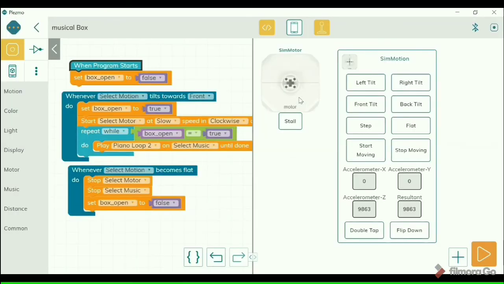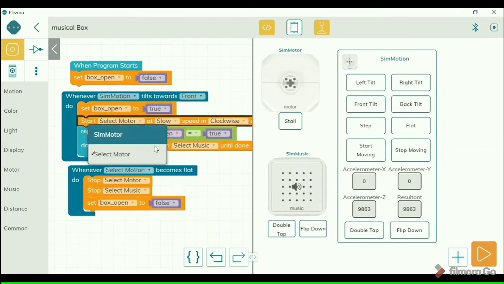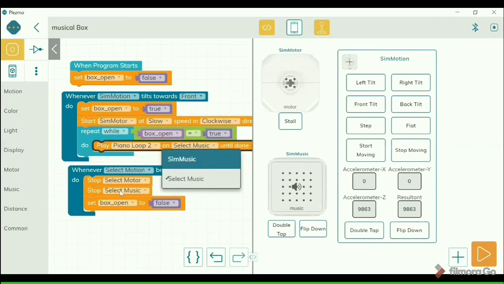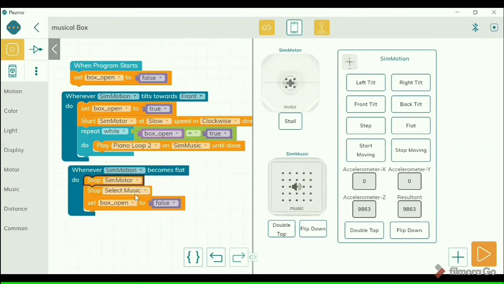Music. Fine. Now as we all know, we have to change the names again. So here sim motion, then motor, and then music. Okay. I hope it will work perfectly now. Let us try this now. So play.